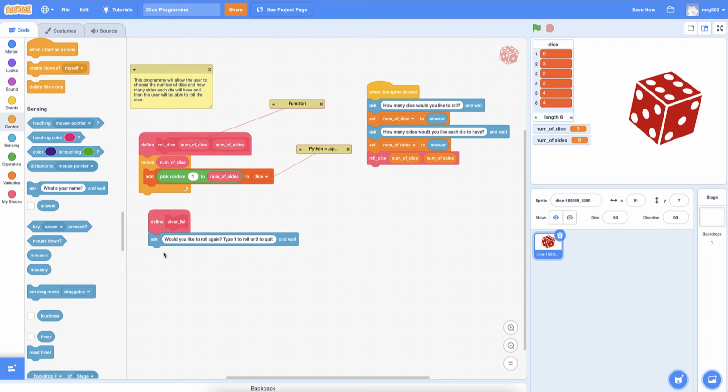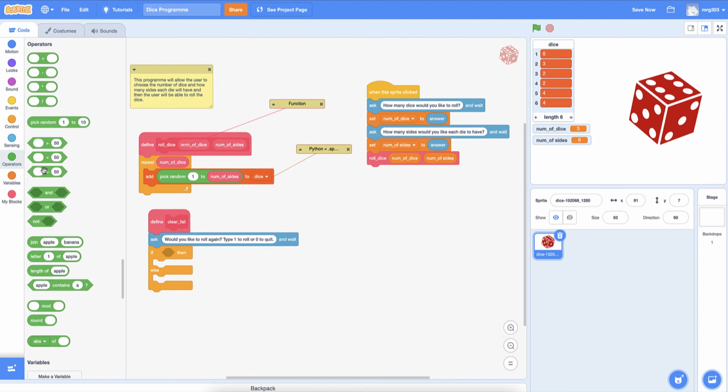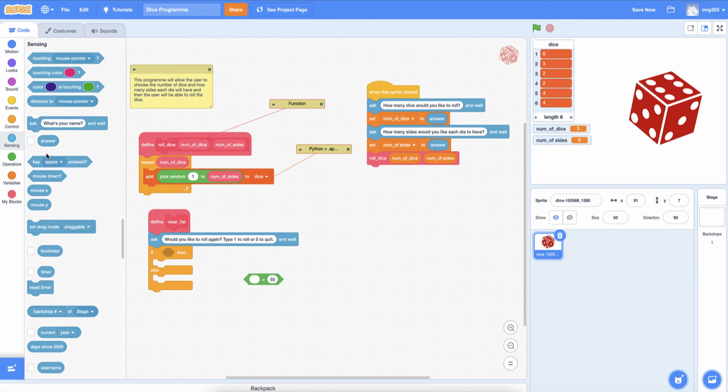And now what we're going to do here, I'm going to come over to my control and grab an if then else statement. And I'm going to grab an operator, one of these equal comparison operators. Then I'm going to go back to sensing and grab an answer again, because this is going to represent the answer to this question. I'm going to say if the answer equals 1, and we'll come back and fill in this part. But if the answer equals 1, the program's going to allow the user to roll again.